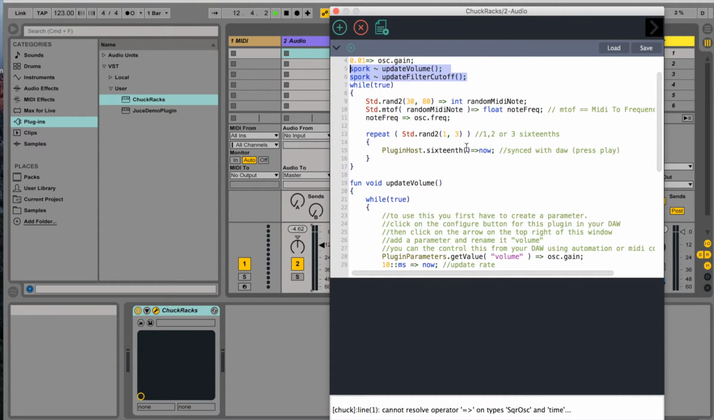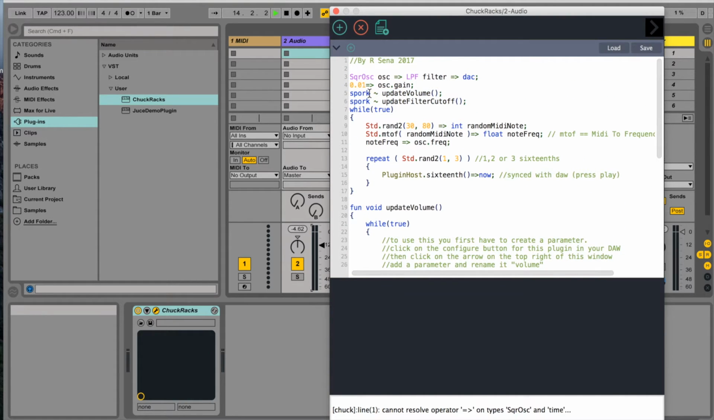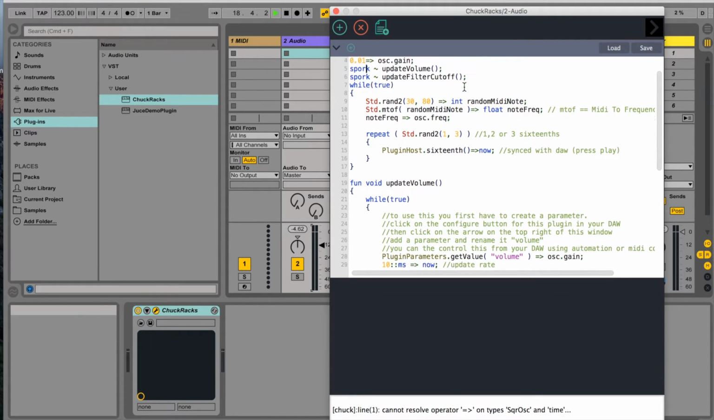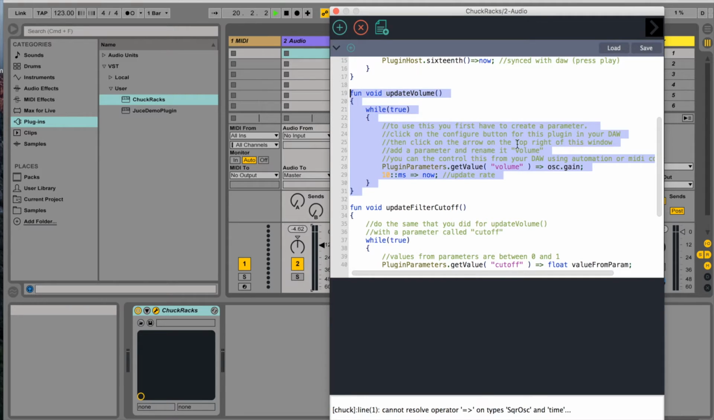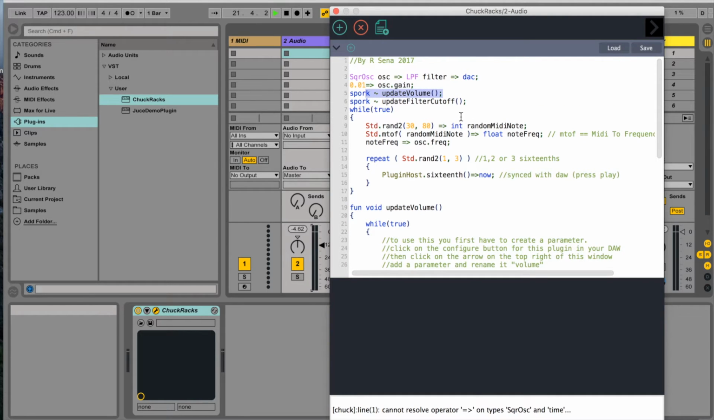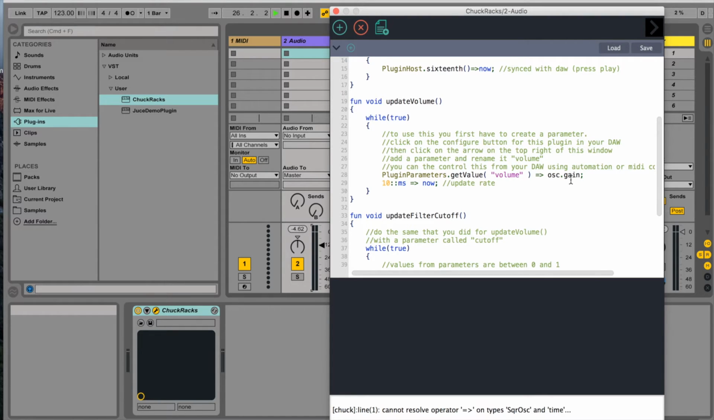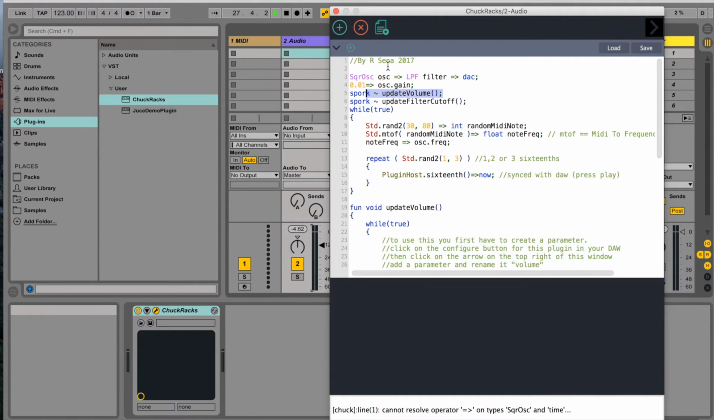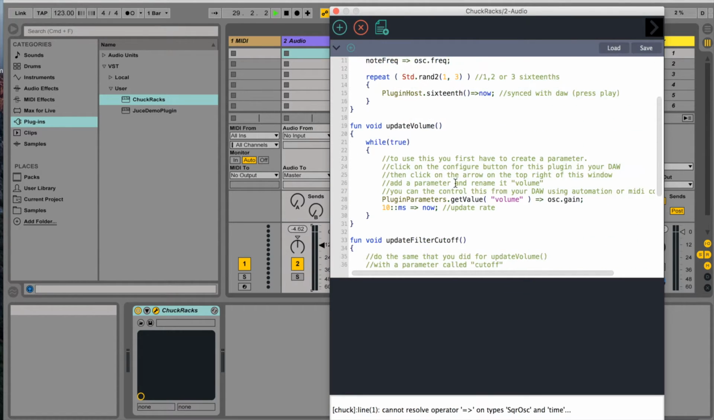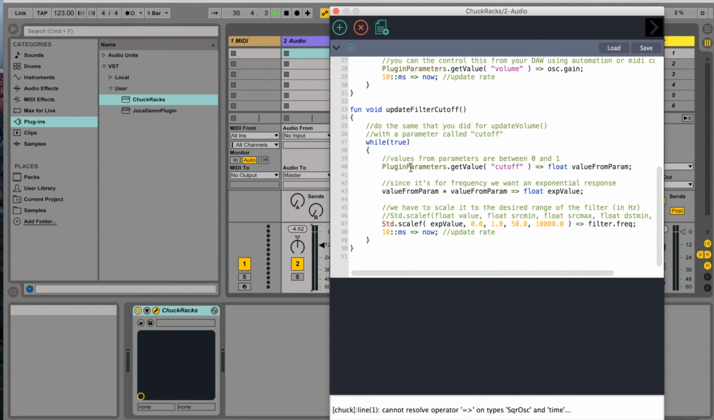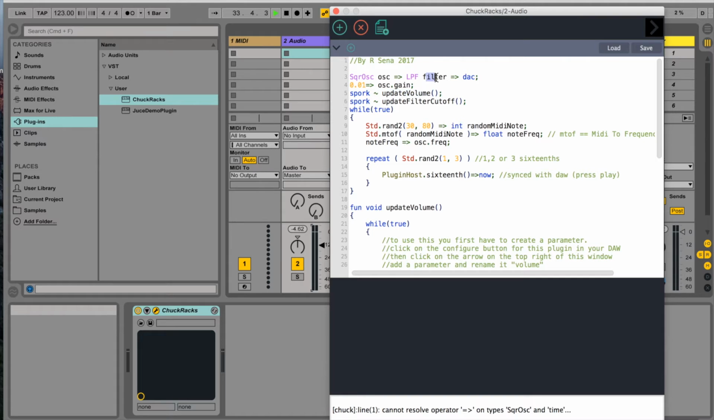that are being sporked. Sporked means that it's a thread that is being launched. For those of you that are familiar with other programming languages that use threads, I have these two functions that are being launched and they run without interrupting the flow of the main program. Okay, so what this one does is update the volume of this oscillator, and this one updates the cutoff frequency of this filter that the oscillator is going through.